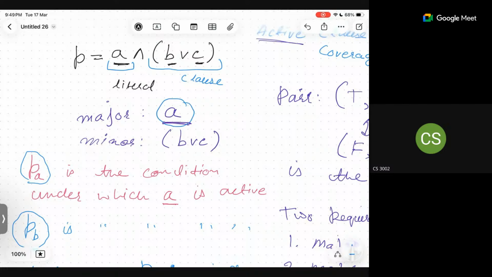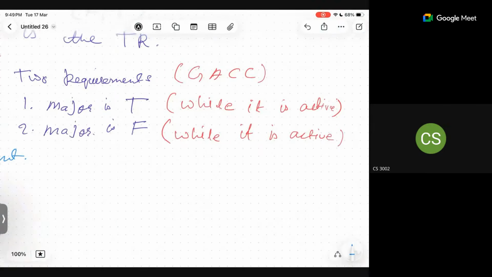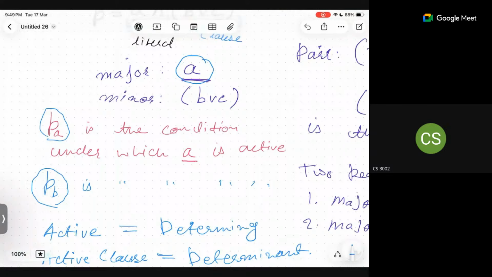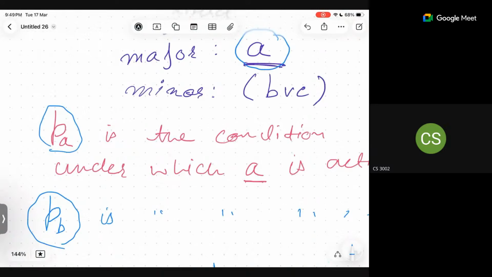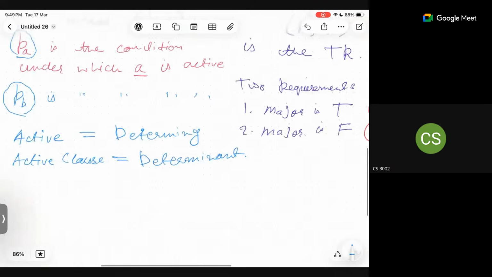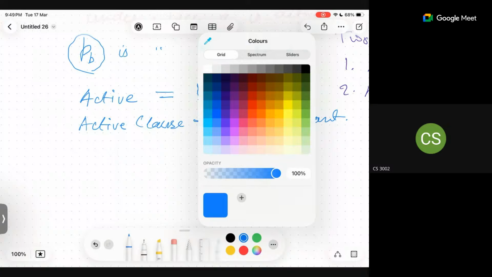So before I take the pair, because that's what the test requirements say, while it is active I take true, while it is active I take false. First make sure it is active. So how do I get the condition PA? Because I said if PA is true, then it is active. So how do I get the condition? Okay, the condition is something like this. You have to use something called XOR for that.